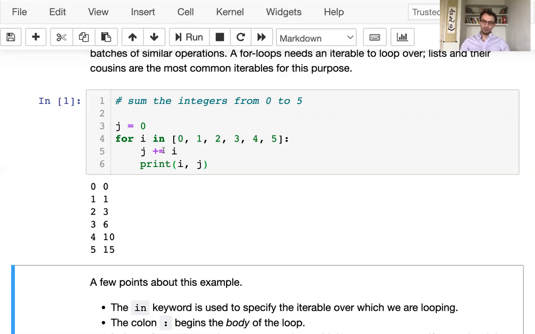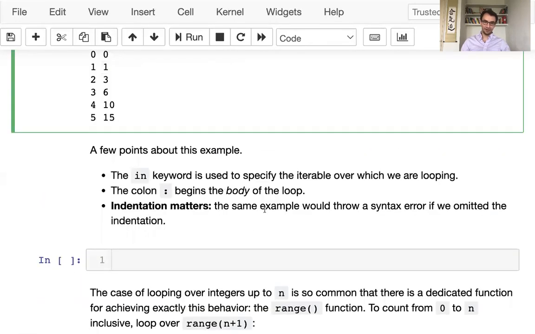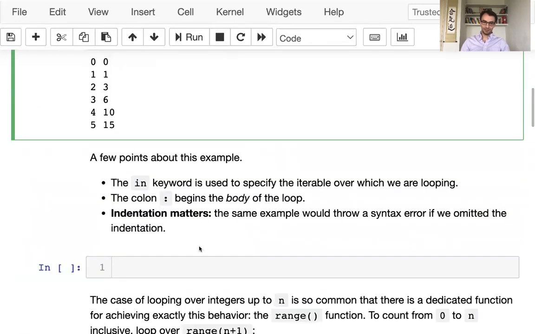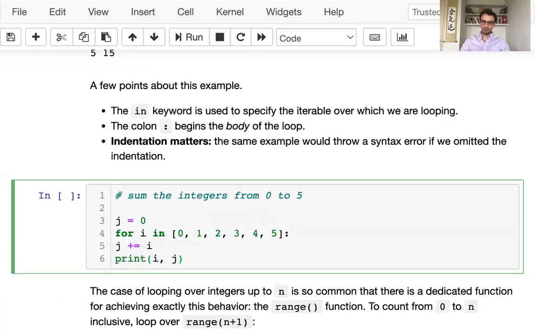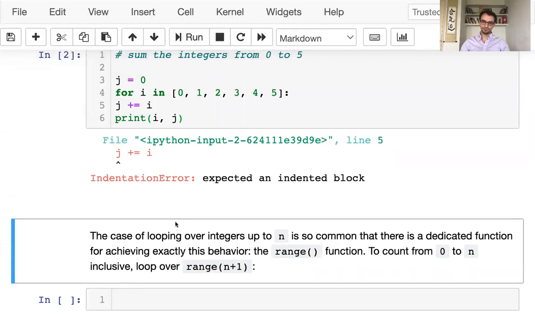So note a few things. First of all, this in keyword is very important. It should appear in every for loop. The colon is also required. That separates the declaration of the for loop from the body of the for loop. And then finally, this white space, these tabs here, these are important. If you don't have them, Python will complain. So for example, if I take the same code, paste it into the next cell, and just remove the tabs, now I will get an indentation error. Python was expecting an indentation after the colon. I didn't give it one, so I got an error. So you do need these indentations in your code in order to be able to run these loops.